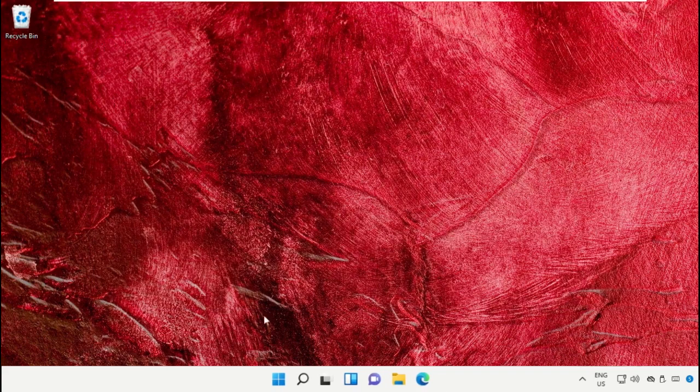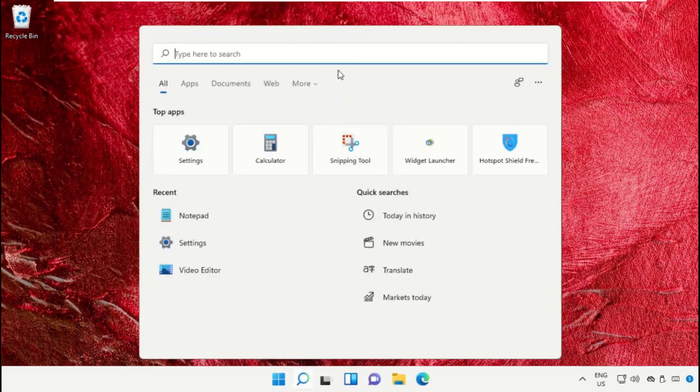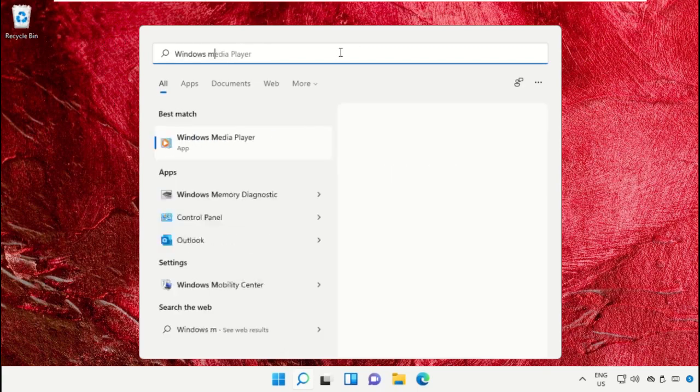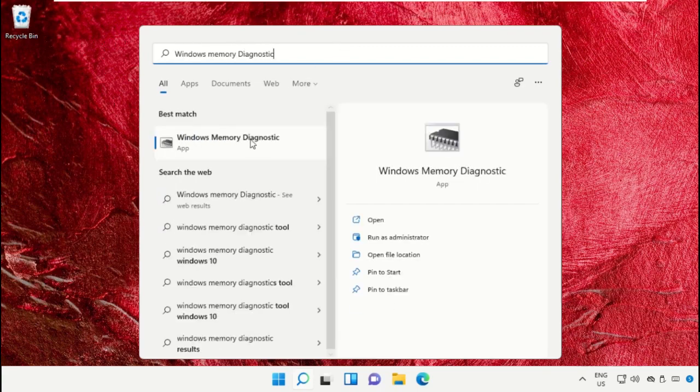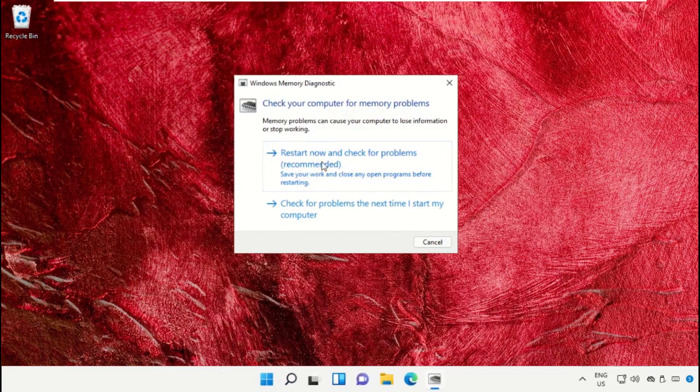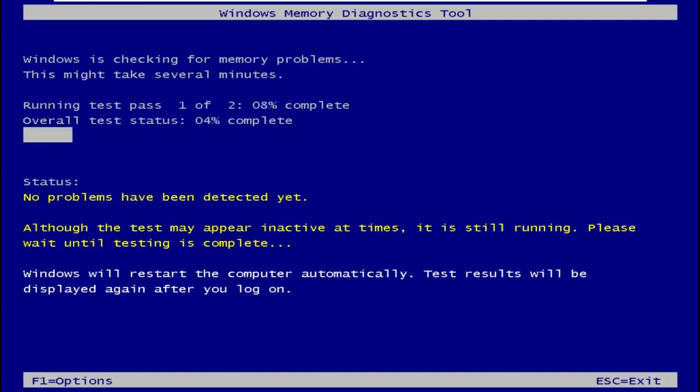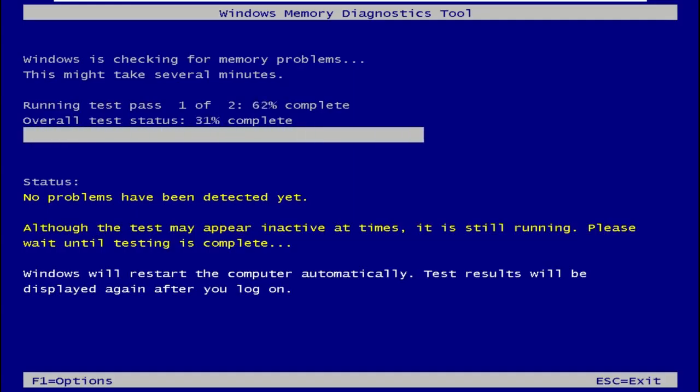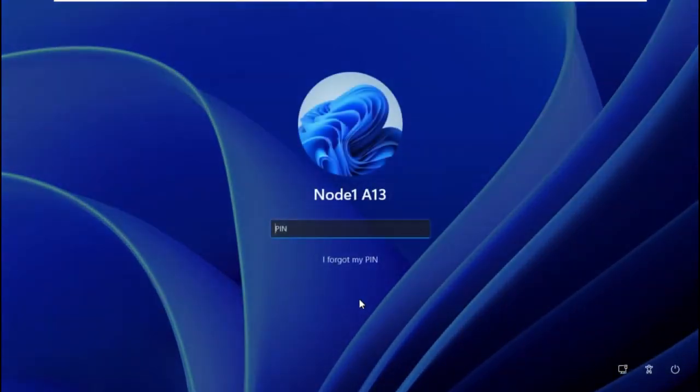Again go to search bar and type Windows memory diagnostic and click here to open it. You can select the first option. This process will take some time and automatically restart your system.